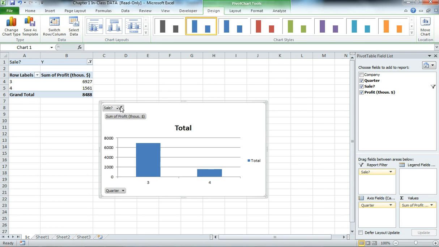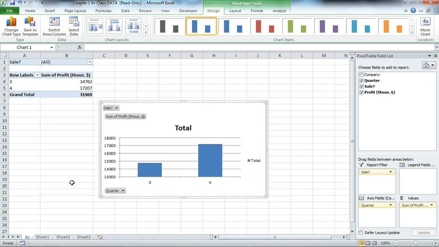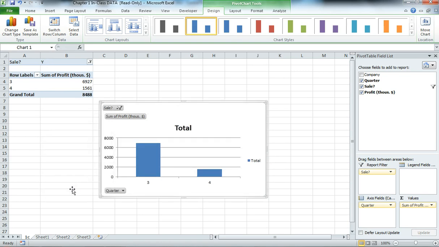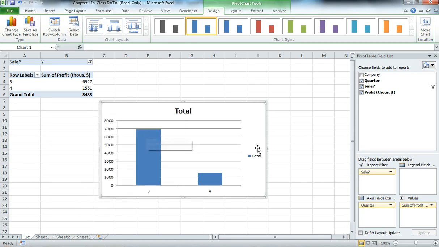One thing you can do is actually change filters here. So if I included the nos as well, notice that the bars change, and so does my table. So just keep in mind that if you change these options within the pivot chart, that'll change your pivot table as well. If you ever want to make those disappear, you right-click them and click hide all field buttons on chart, and that'll just make all that stuff go away.